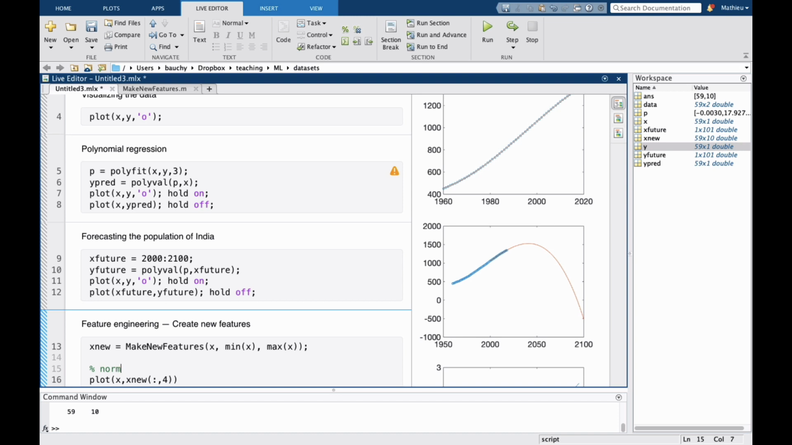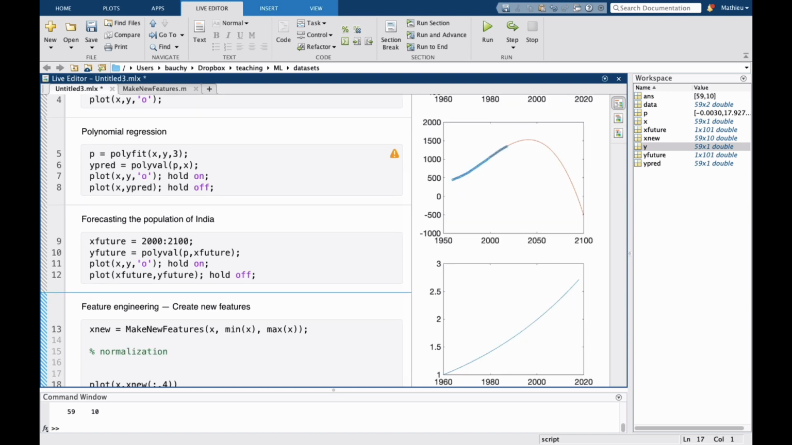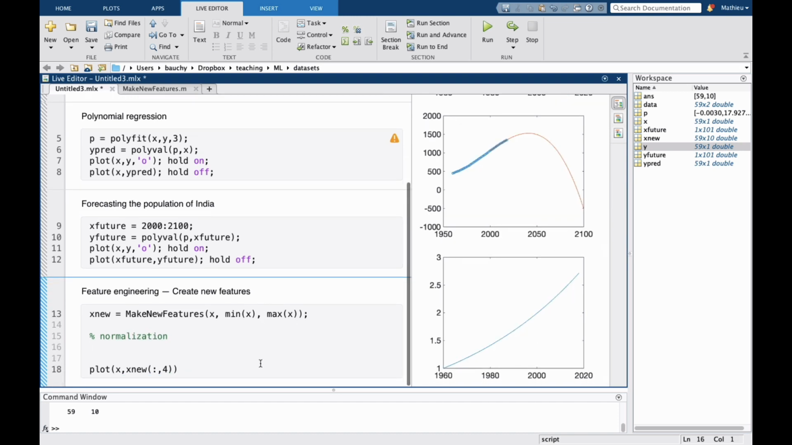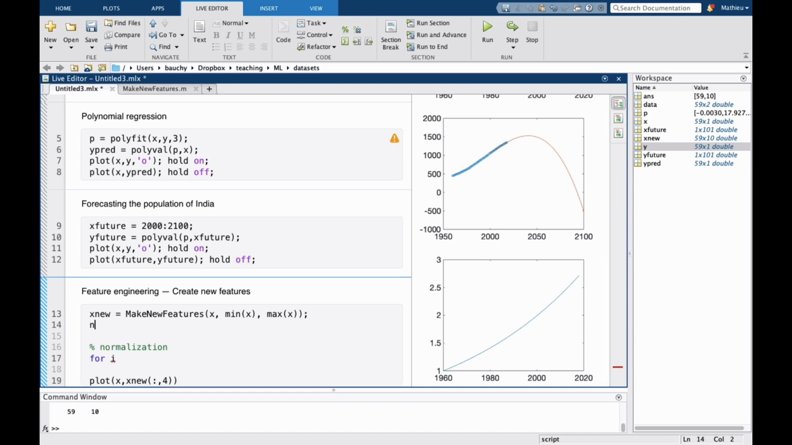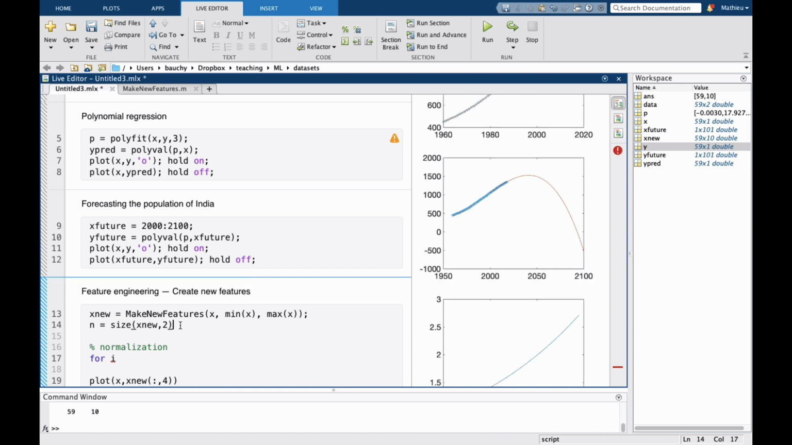We are going to take all the features and just normalize them using the same method, the min-max method, to make sure that they are all normalized. So we can just do this with a loop. Let's define a variable n, which is going to be the number of new features that we created. If we take the size of x new on the second dimension, this gives me the number of features that I just created.